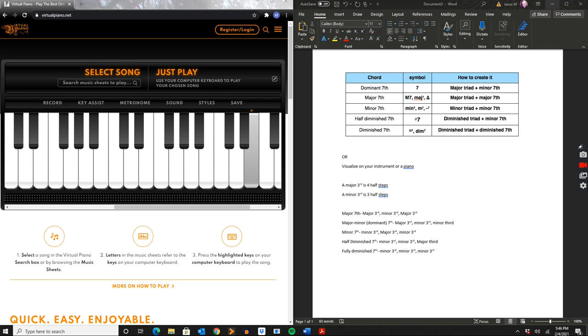So a dominant seventh involves a major triad with a minor seventh. So let's start with the key of C major, because obviously that's the easiest, no sharps, no flats. So we know that a C major triad is C, E, G. And then of course in the key of C minor, the seventh is a B flat. And since this has a minor seventh on the top, we are going to use the B flat instead of the B natural. And this sounds like this.